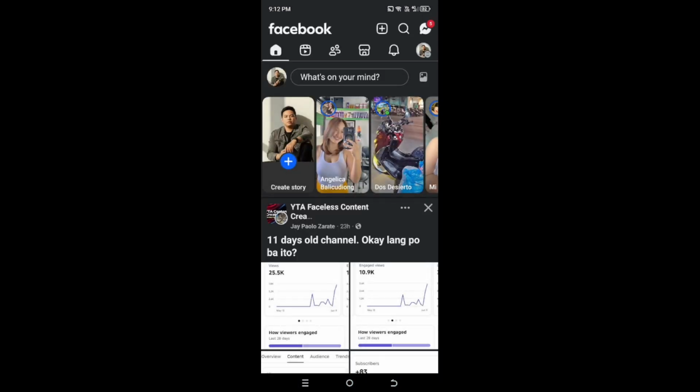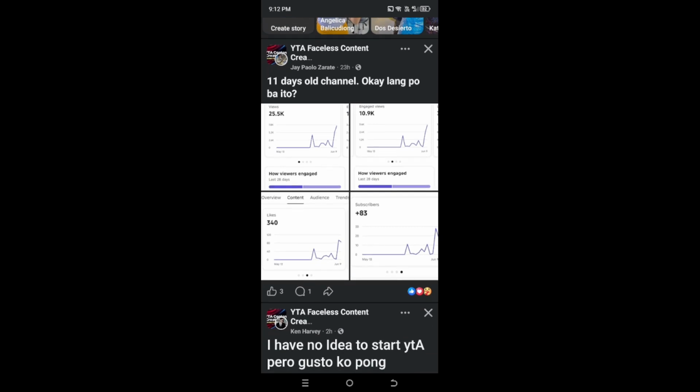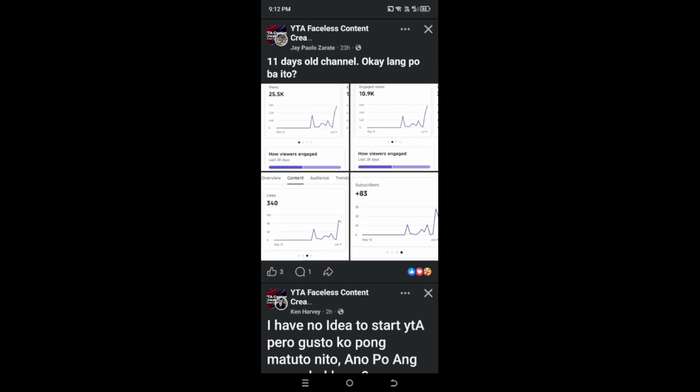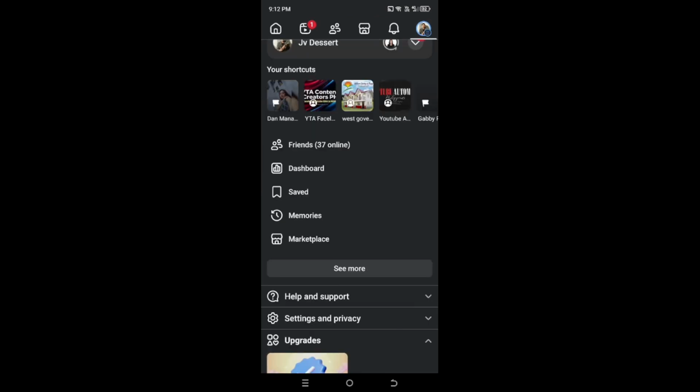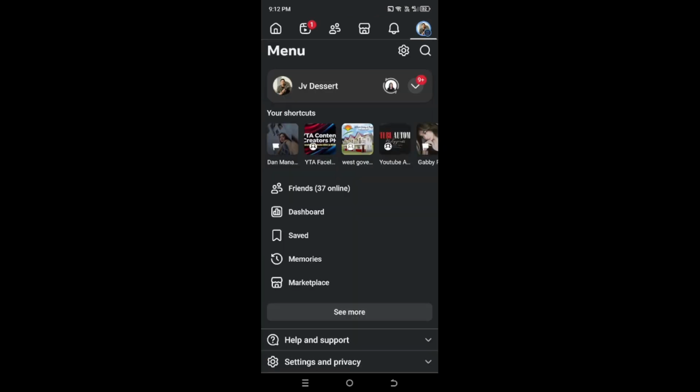Make sure you're logged into the correct account, because your saved posts are tied to the profile you're currently using. Once the app is open, look toward the top right corner of the screen for the menu icon. This is the button with 3 horizontal lines. Go ahead and tap on that.